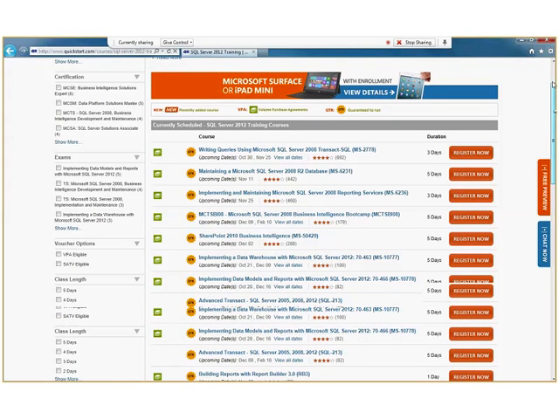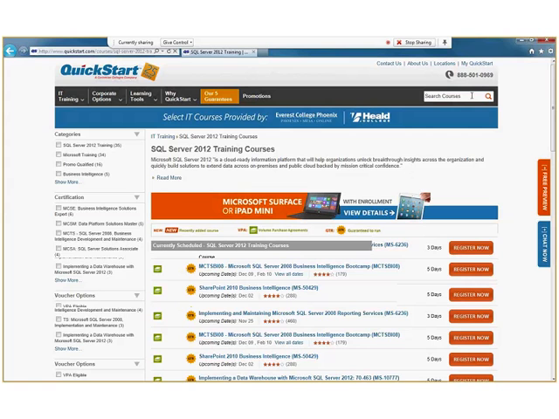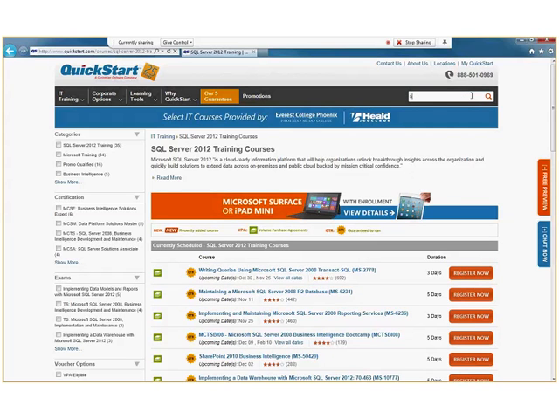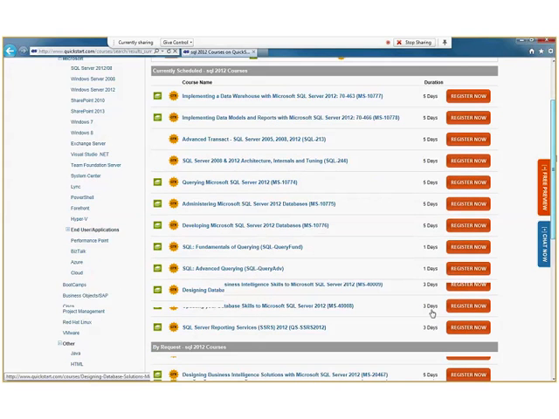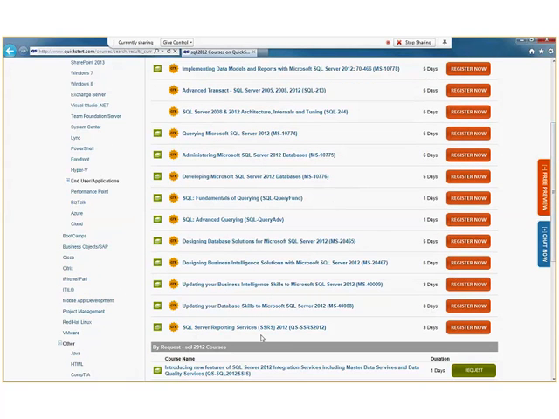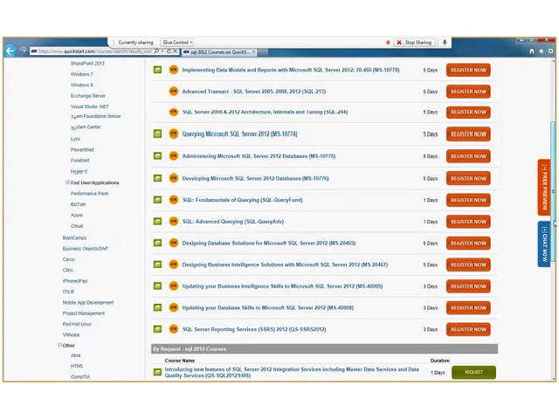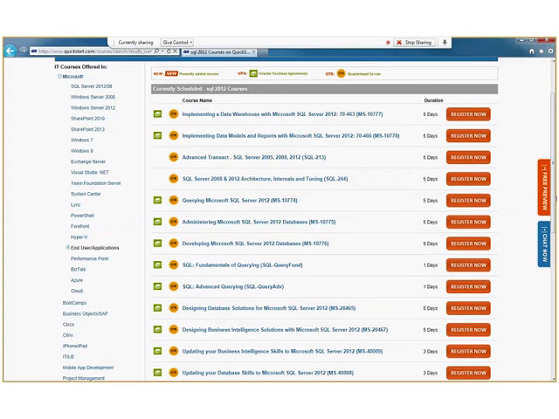So to specifically further narrow down the SQL Server 2012 classes, simply go to the Advanced Find section on the top right-hand corner and type in SQL 2012. What I'll do is separate out just the SQL Server 2012 classes from everything, including the Implementing Data Warehouse class 10777, all the way down to the SQL Server Reporting Services class for 2012. And as you can see, here is the list of all the classes that are currently scheduled to run.